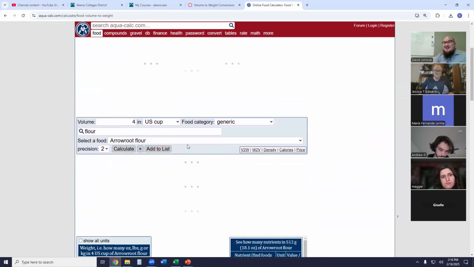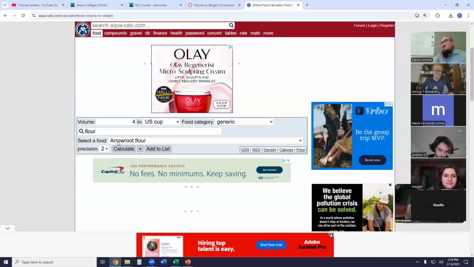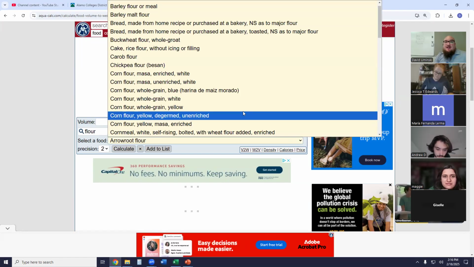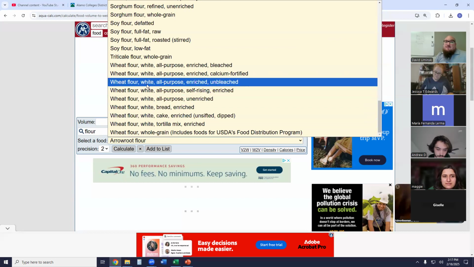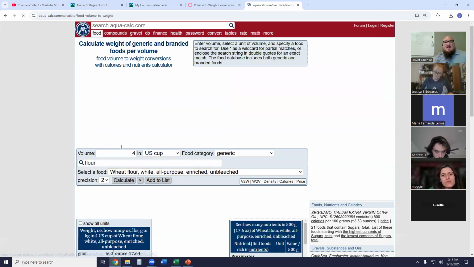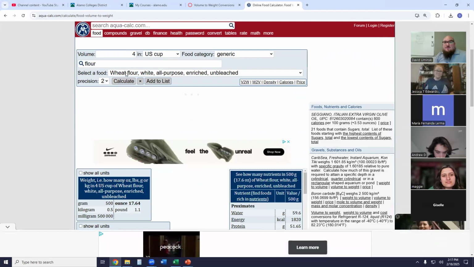Now, I need to select which food. Am I looking for arrowroot flour? No, I'm looking for flour, okay? And so what we want to do is click on that down arrow and scroll down. Let's do wheat flour, white, all-purpose, enriched, unbleached. And then we hit calculate.